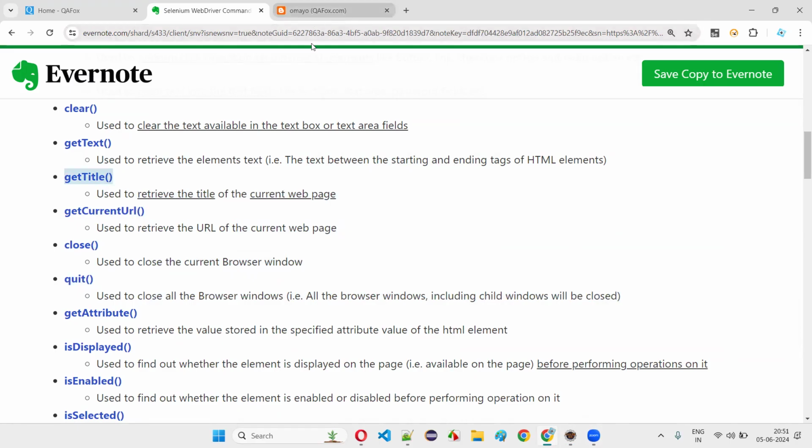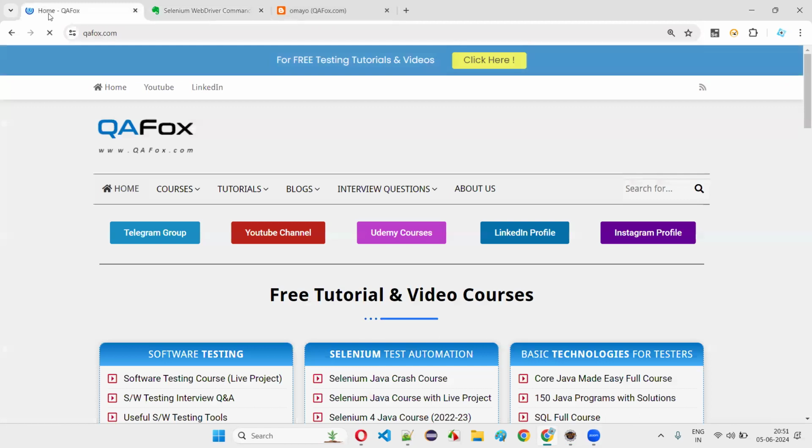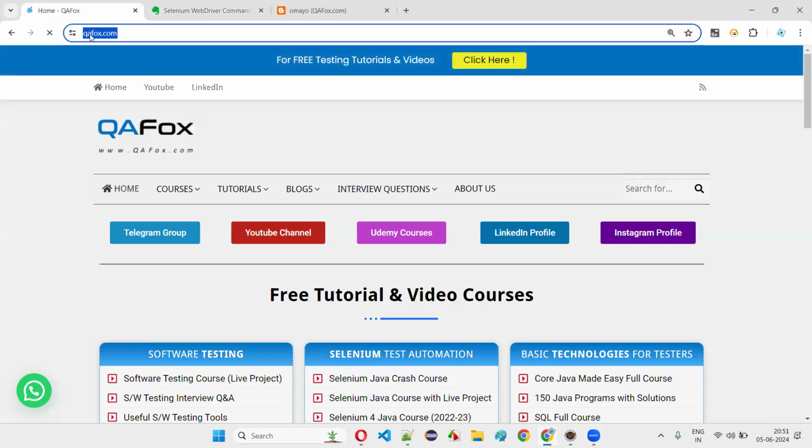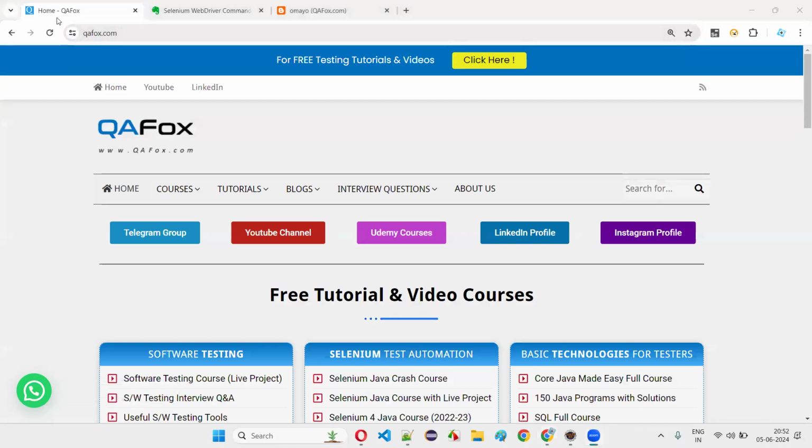No matter which application you take, if you want to get the title of the page, for example, if you go to qfox.com, what is the title of the page, guys? Can you see, when I open this qfox.com, what is the title of the page that is coming? Can anyone say? Home, Home hyphen qfox. That is the title of the page.